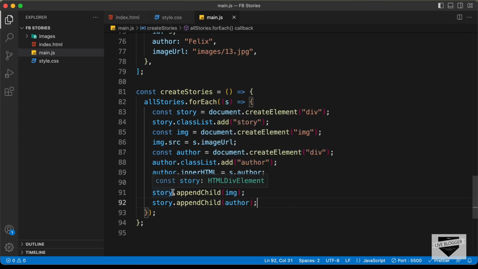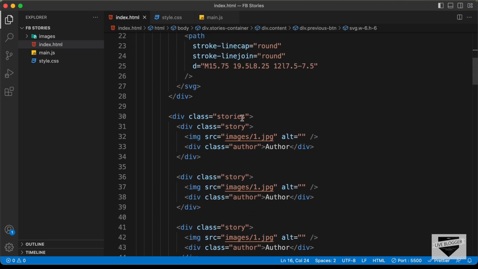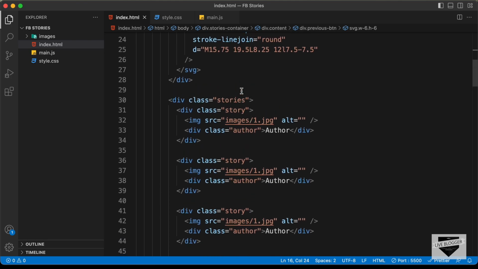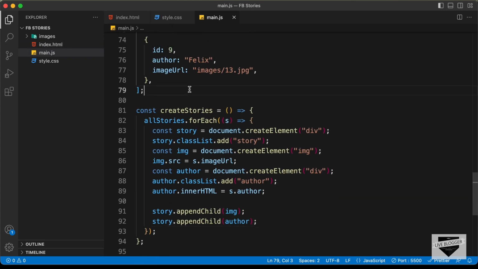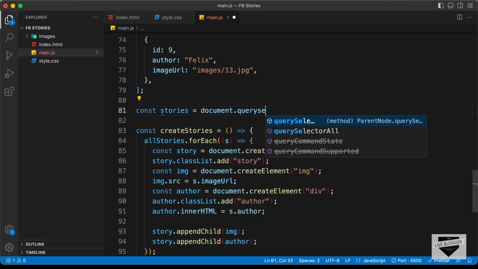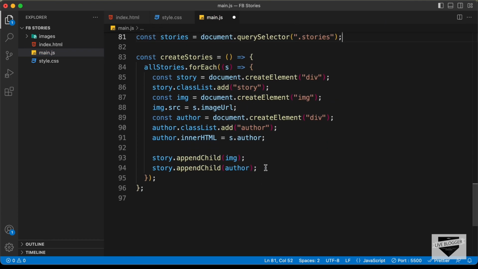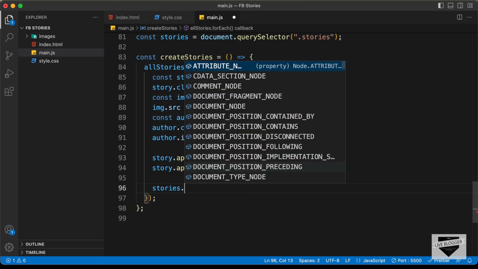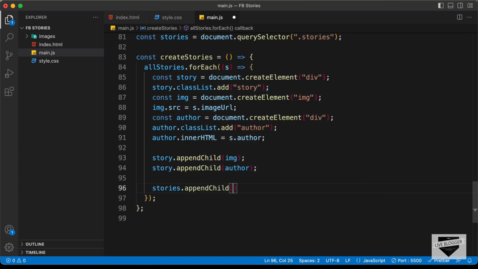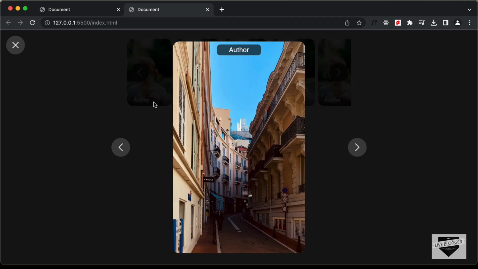And now we need to add this story inside this container division which has a class of stories. So let's go ahead and reference this. So here I'll just type const stories equals document.querySelector stories, and now let's type stories.appendChild story. Let's go back to our design, and here we have the full screen view displayed right now.